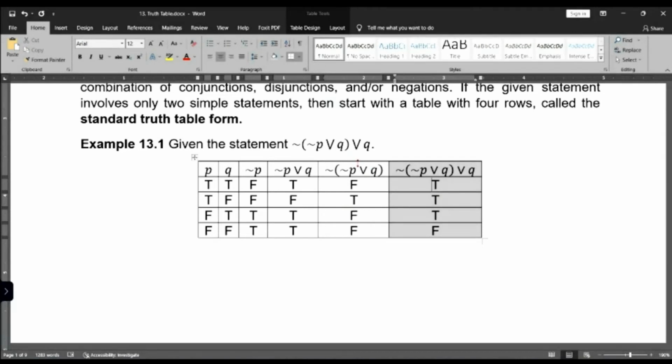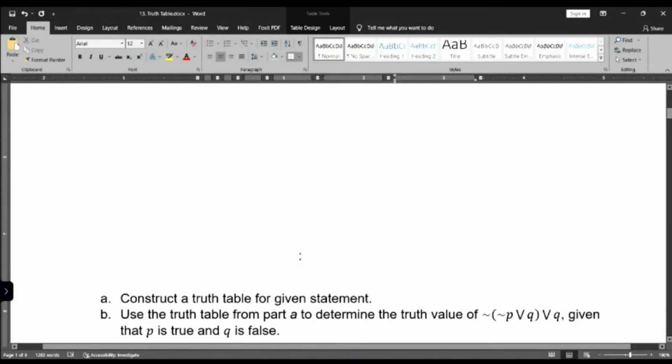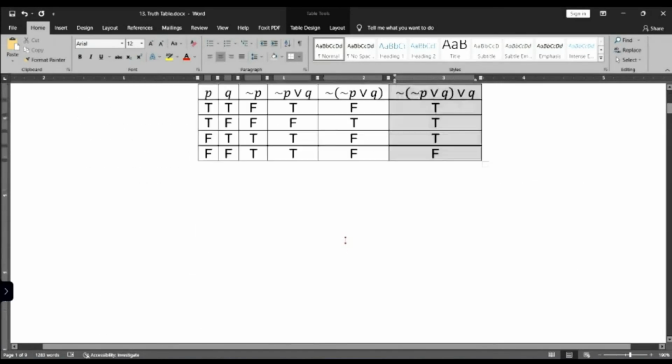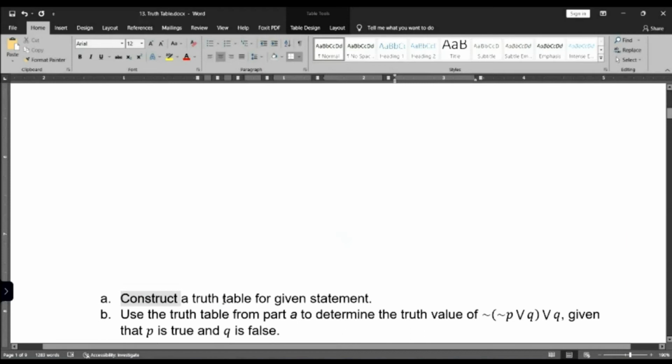Question. Okay, gets nyo ha? I assume you already got how to determine the number of rows and the number of columns and the process itself, the procedure of finding the truth value for the given compound statement. Okay, so we're done with the first task.